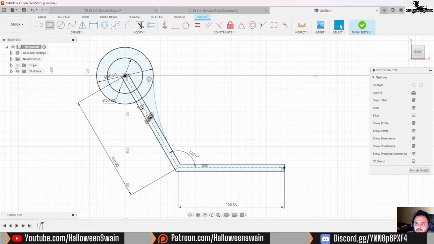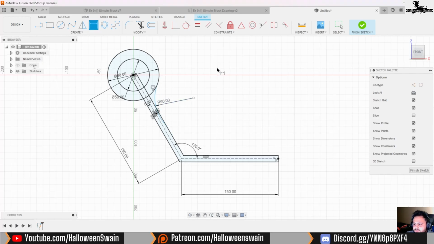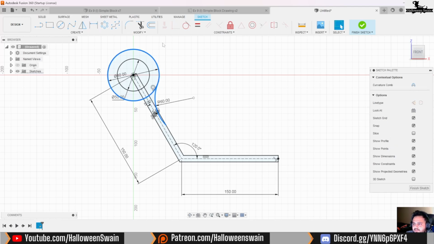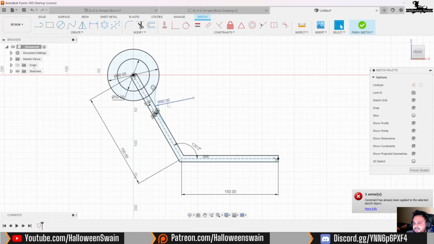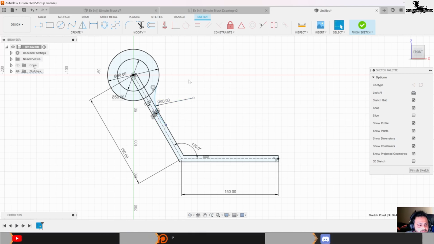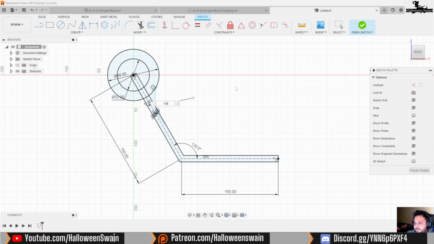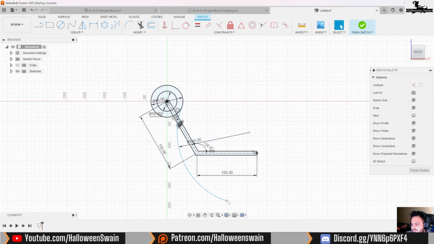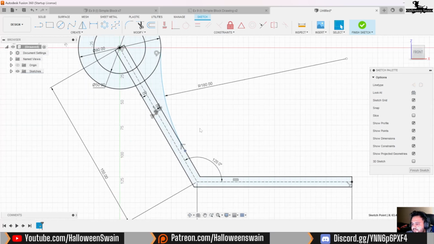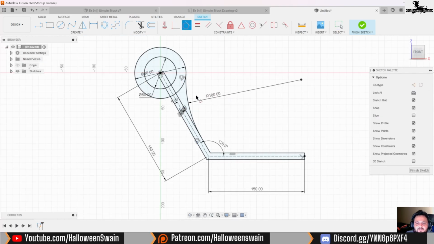So in that case, you have to make a sketch. It says 220, the radius is just 60. Here we go. Now you have to make these two tangent. Okay, this is already tangent. Okay, no, sorry, this one is 180 actually. Here we go. And we are going to make this one tangent to this line, and as you can see, this is ready.